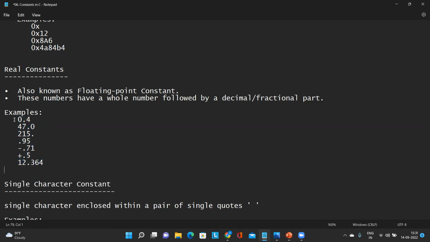So you can give values like this: 0.4, 47.0, 215. (just the point). I'm not mentioning any value after the point. So what is going to happen? Automatically my compiler will take it as 0. You don't have to mention it. If you just give it like this, the compiler will automatically add the number 0 after the dot.